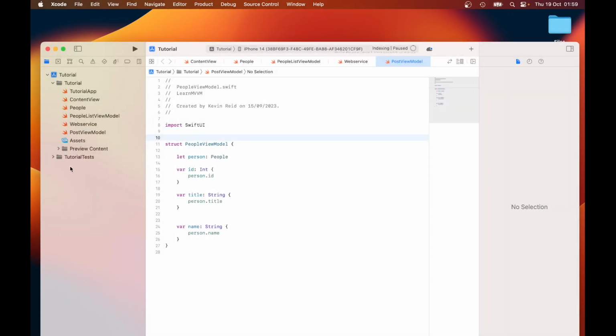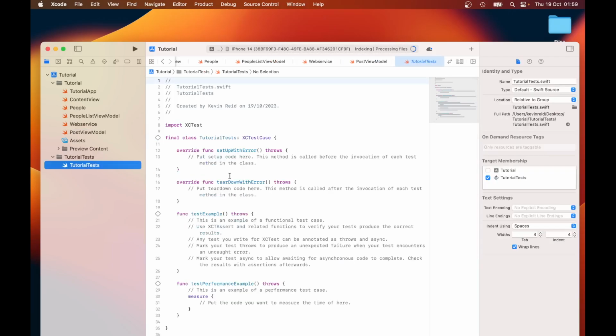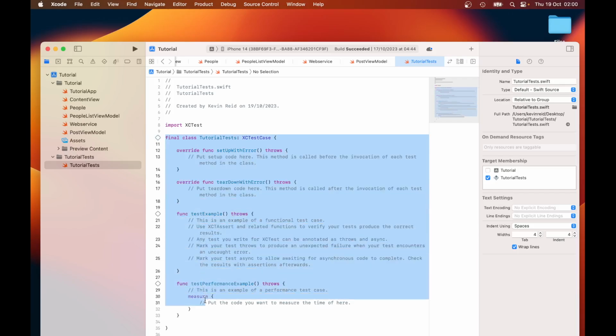And then within your tutorial test, or your folder that includes your test, open up your test file, your unit test file. And then delete everything in the file except from line 8. So delete all of this.